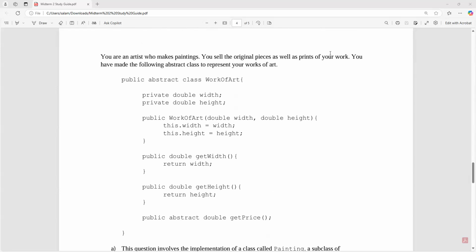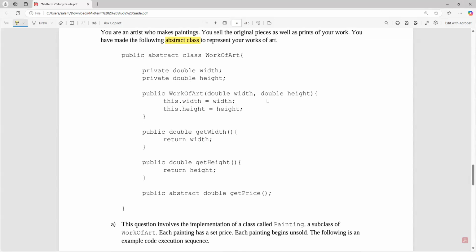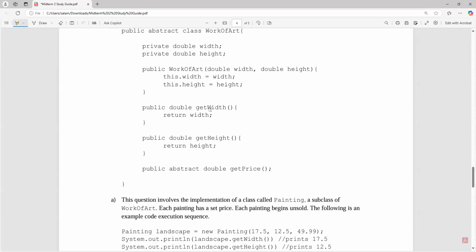You sell the original pieces as well as prints of your work. You have the following abstract class to represent your works of art. Once again, like Mike said, in an abstract class, you could choose which ones you want to use. It's kind of like a template of sorts, but more flexible. We got height, width, this method work of art, and get width, get height, and get price.